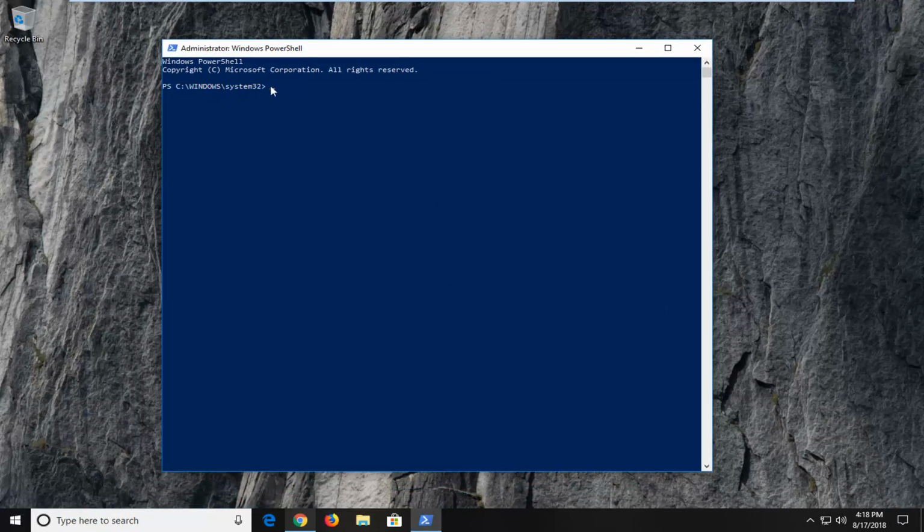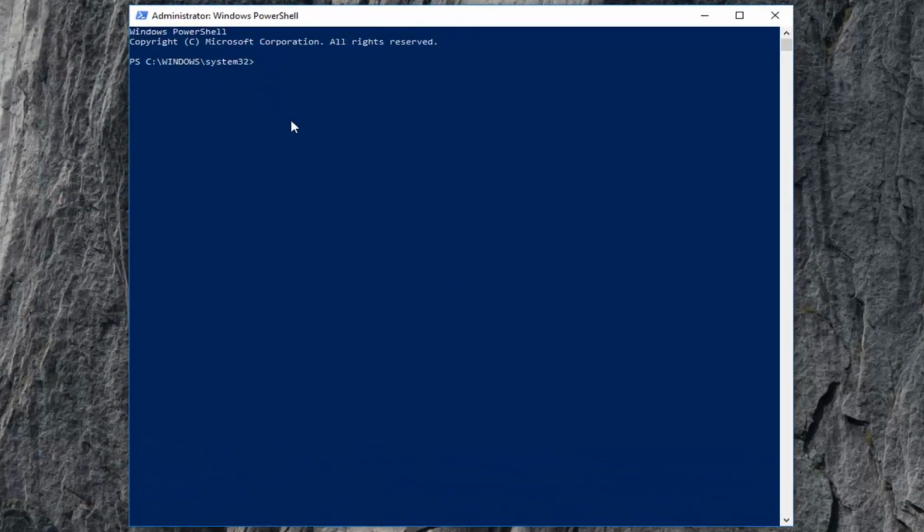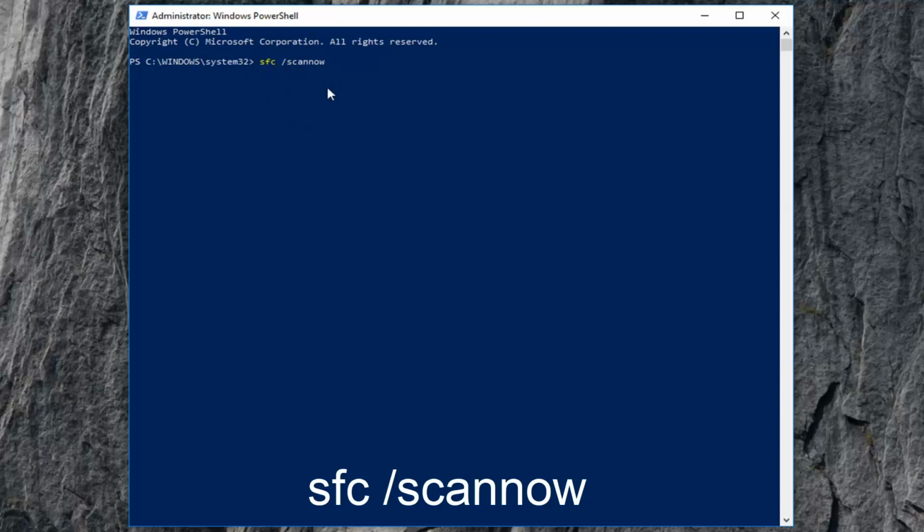Now you want to give it a second to load up here, and once you have that blinking cursor, you want to type in SFC, exactly as it appears on my screen, and then space, forward slash, scannow. Scannow should all be one word attached to that forward slash. So again, SFC space forward slash scannow. Then you want to hit Enter on your keyboard one time.